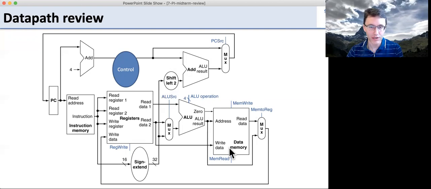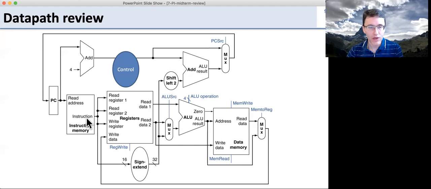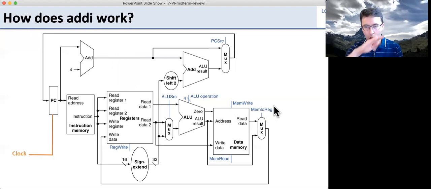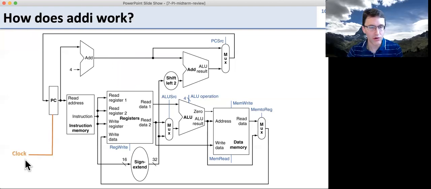All of the blue signals here are going to come to the control, and the control is going to tell them what to do. We also need an output from the instruction going into the control to tell the control how to interpret the instruction. Okay, so let's take a look at how this all works.